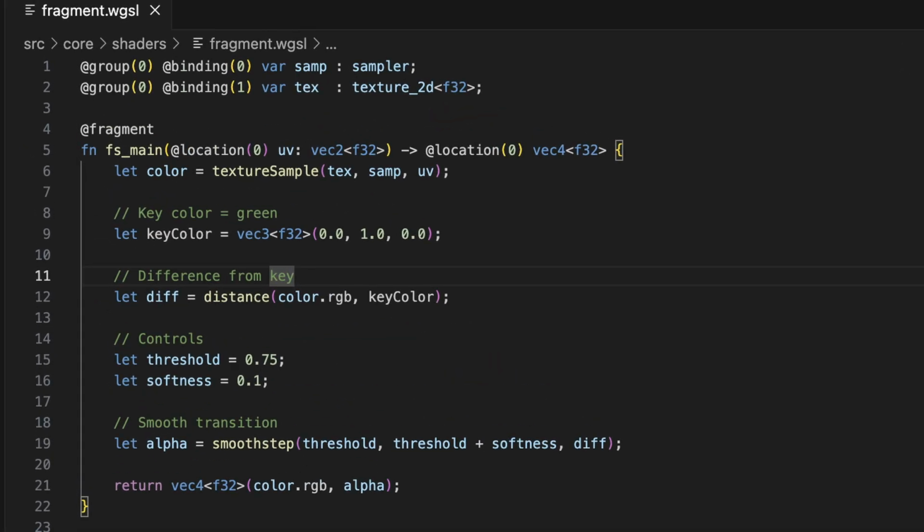Here's what's actually happening. First, text is our video frame. Second, sampler applies the sampling rules, in this case, linear filtering. Third, UV is the coordinate where we want the pixel color. Fourth, textureSample combines everything and gives us the RGBA pixel color.